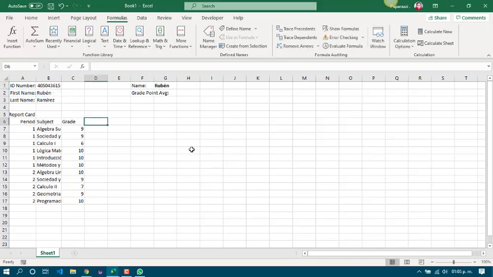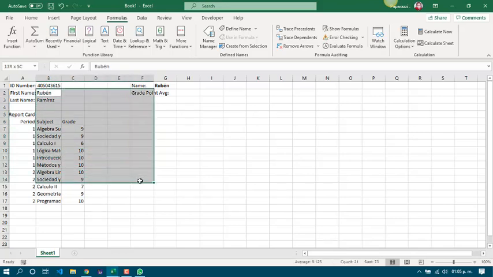Also, we can have a range. A range is a set of one or more cells. For instance, I've selected a range. In a range, we have a starting cell and an end cell.